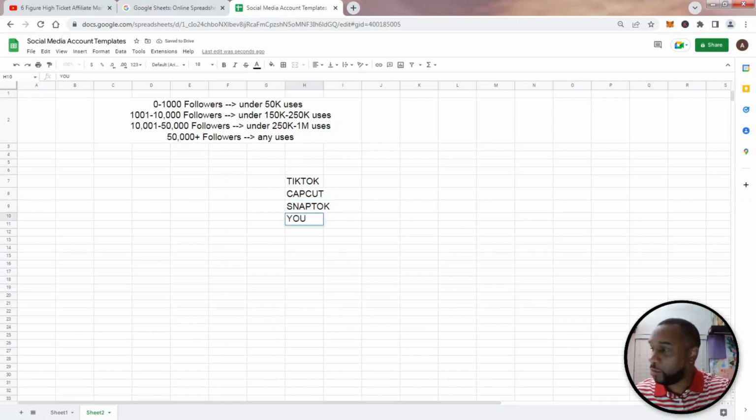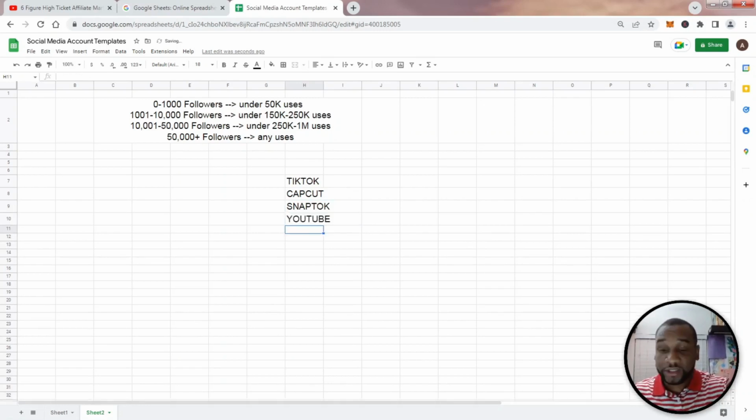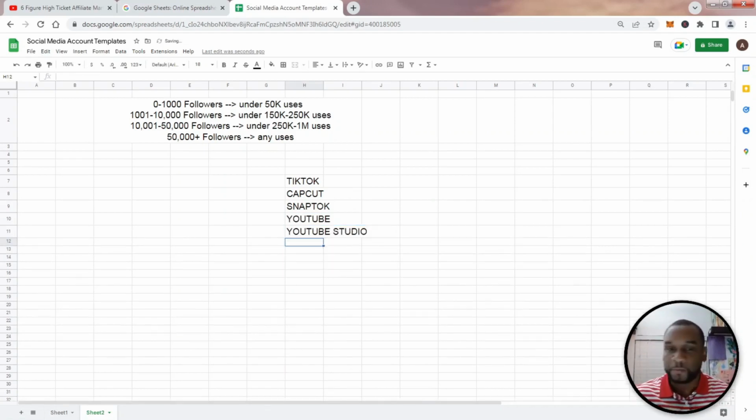We're going to have YouTube. You know the YouTube app. There's also something a lot of people don't know about, the YouTube Studio app. That allows you to do a little bit more editing. It's not as in-depth as on your laptop or computer, but it's actually a little bit better than the YouTube app itself. And then we can't forget about Instagram. So those are the 6 apps that I recommend.